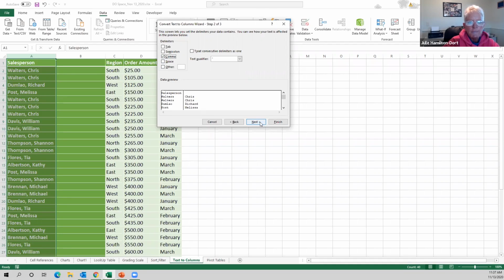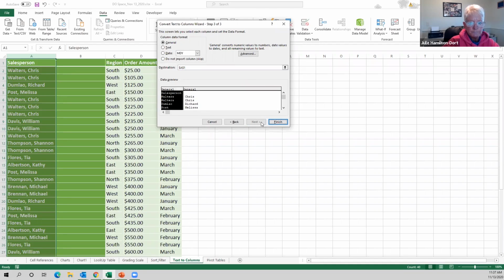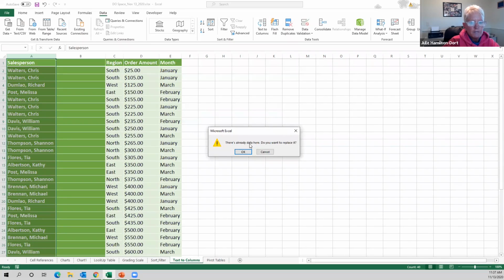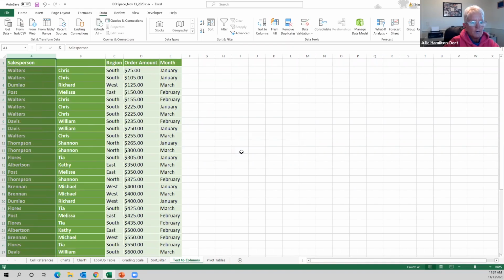So we're looking good. I'm going to go ahead and click on next, and then click on finish, and it says, okay, there's already data here. Do you want to replace it? And that's why I inserted that column before I started this process. We really don't have anything there. So I'm going to click OK, and boom, it moved the first name over to column B. All right, so let's look at the months.